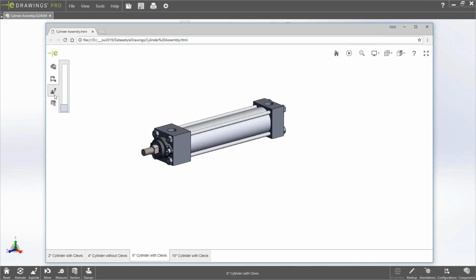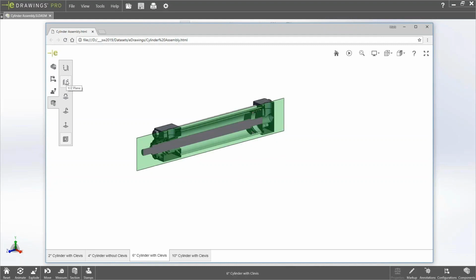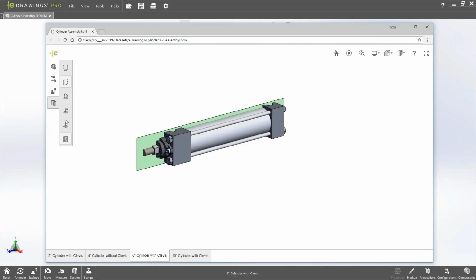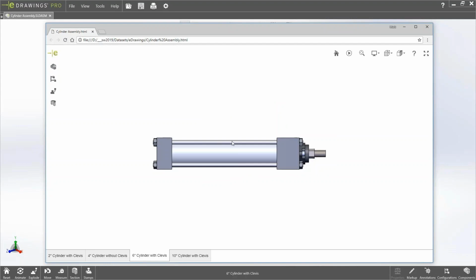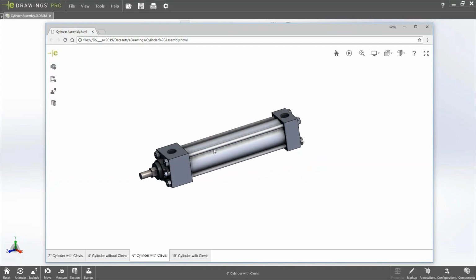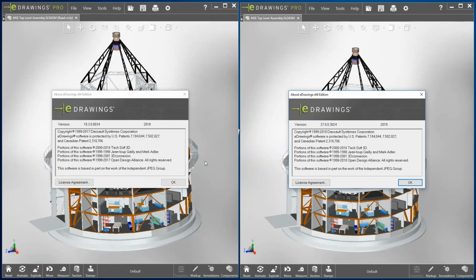You've got access to the feature tree, configurations. You've got a cool little explode view there. You've got access to all your sectioning tools if you want to take a look at how to section a model. But this is any browser. This is really cool because I can send one of these to somebody. They don't have to have eDrawings installed. They don't have to have anything special. All your viewing tools are there. You even have ambient occlusion if you want to turn on ambient occlusion to get a more realistic model.